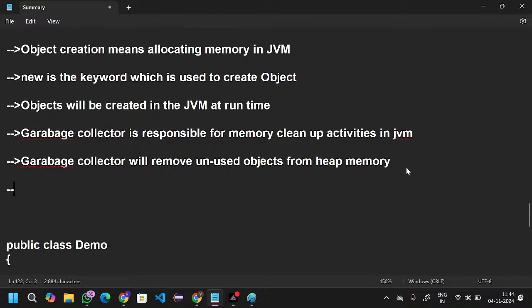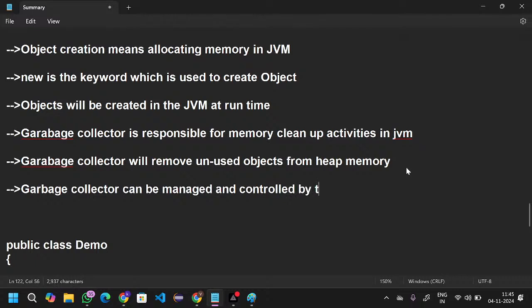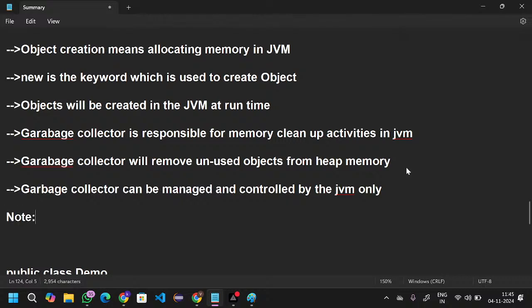Next point: garbage collector can be managed and controlled by the JVM only. So here the note point is programmers don't have control on the garbage collector.